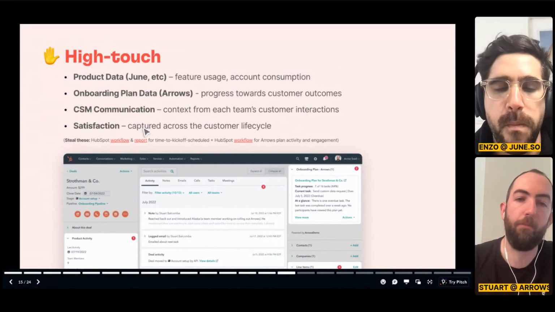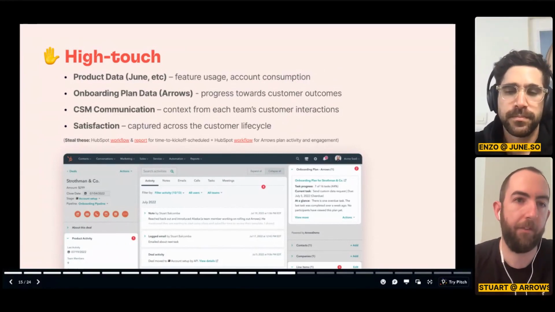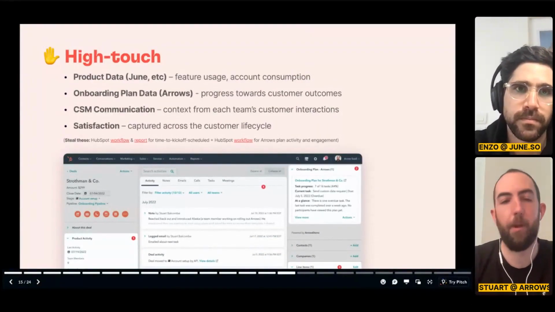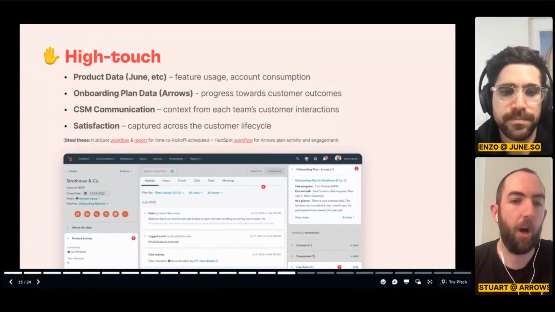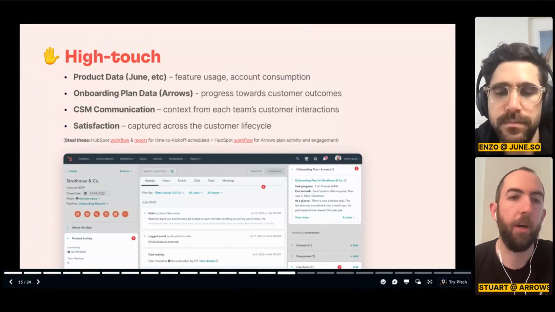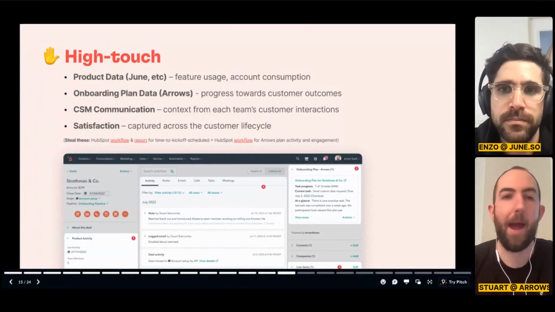Or if we're capturing satisfaction at different points in the journey, maybe we're prioritizing different accounts, or accounts are put on a different plan based on their experience so far, and where we need to catch up or give them some extra attention.